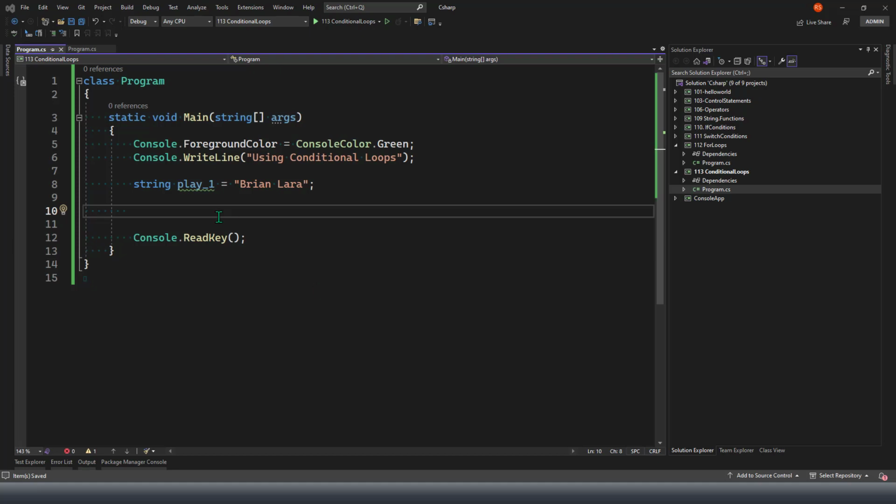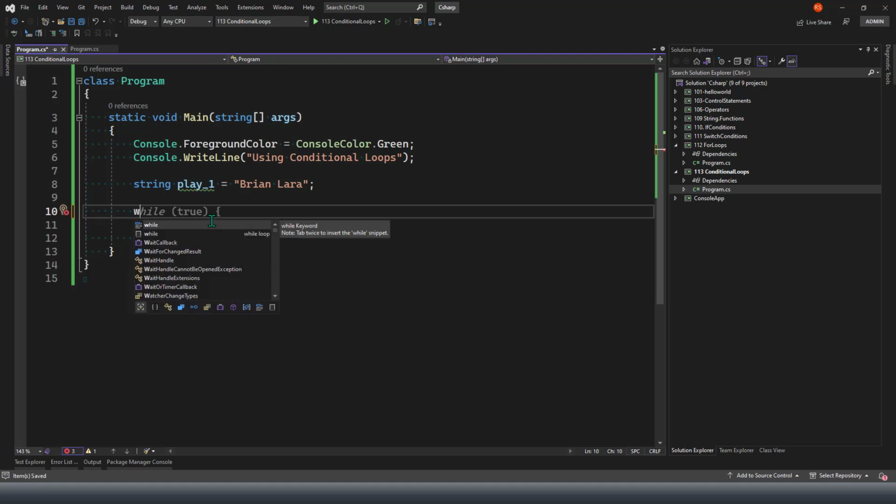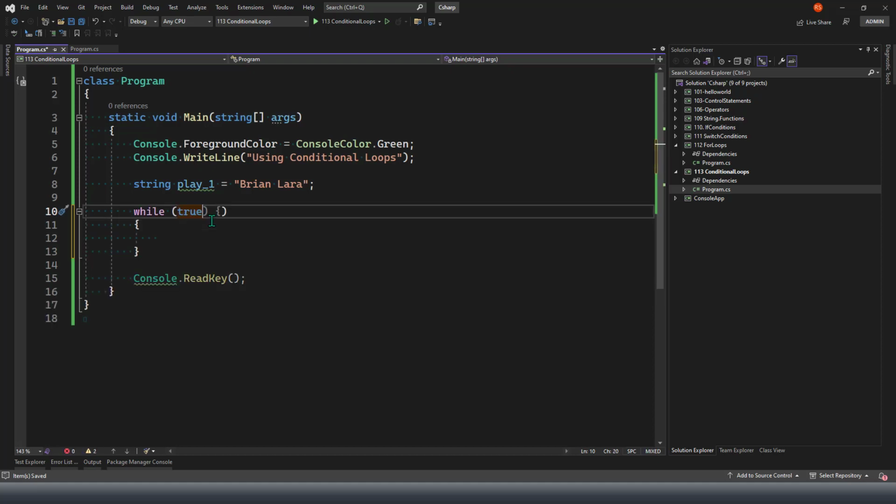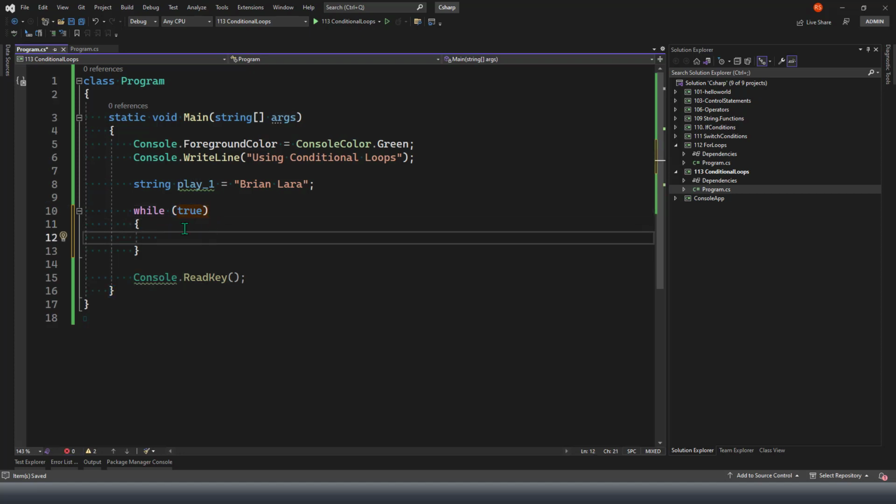Here I have a program which I'll be using to run the while loop demo. The syntax of the while loop starts with while, no surprises there. As soon as I double tap on this while suggestion from Visual Studio, I get the syntax for the while loop, and the syntax looks similar to the if condition. Instead of if, you are using while.